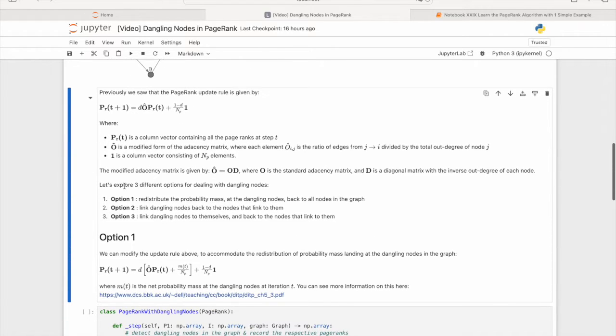Now just to recap what was covered in my original blog post, here we have the update rule for PageRank, and this is written in matrix notation. The column vector PR holds the PageRank values for all the nodes in the graph at iteration t. D is the dampening factor. O hat is a modified form of the adjacency matrix. And N is the number of nodes in the graph.